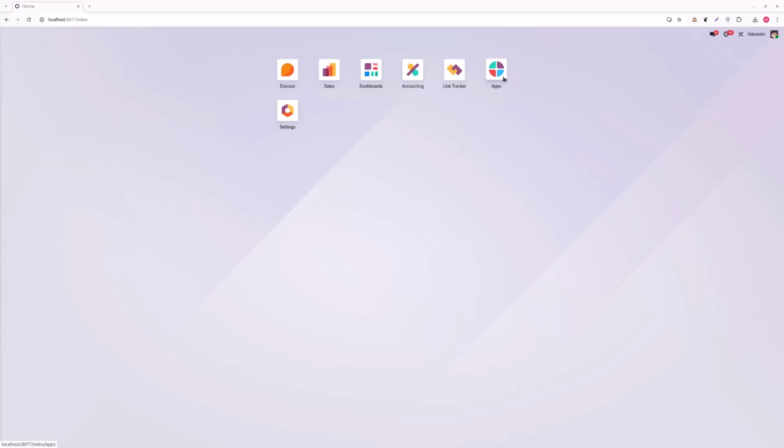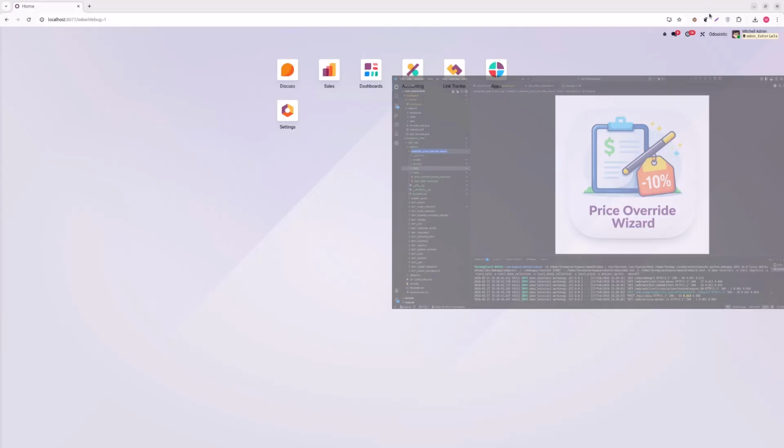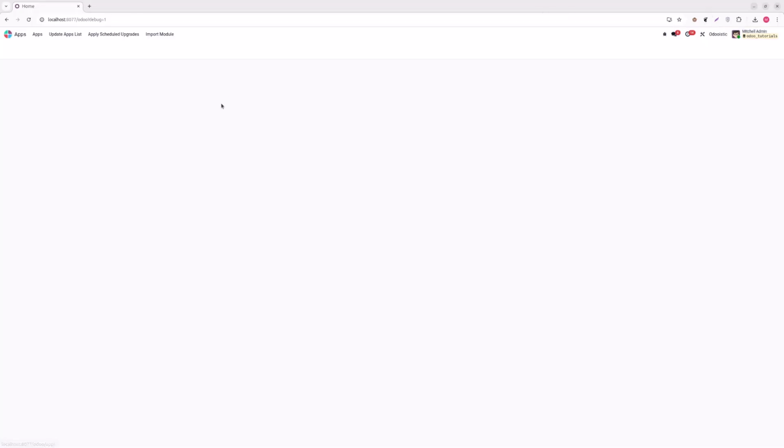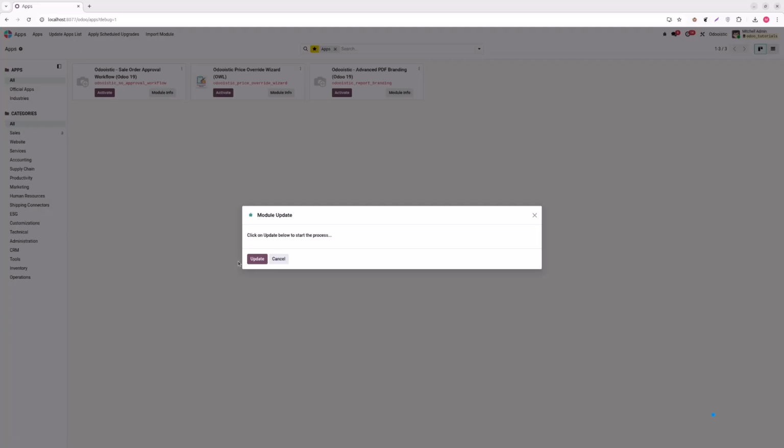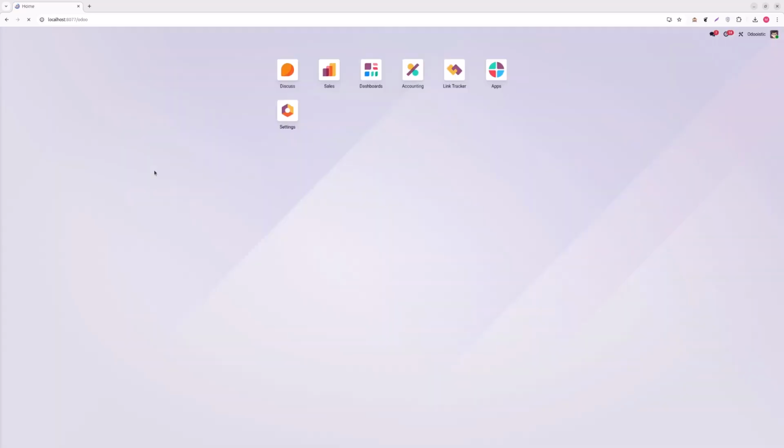So go in Apps. Before that, activate your developer mode, and what we do, we just copy this module and click Apps and update apps list. So we can see Odooistic price override wizard automatically. We have seen it. Click activate. And if everything goes well, our module will be installed.